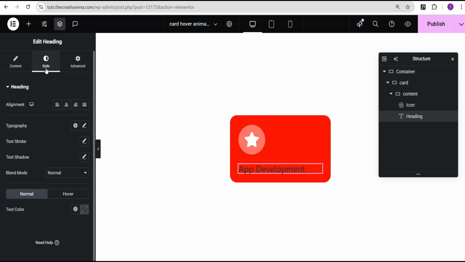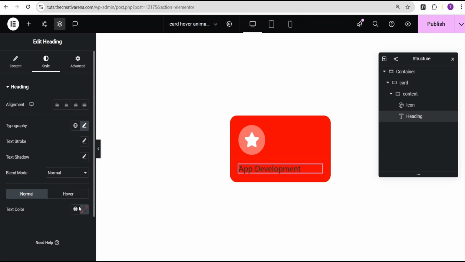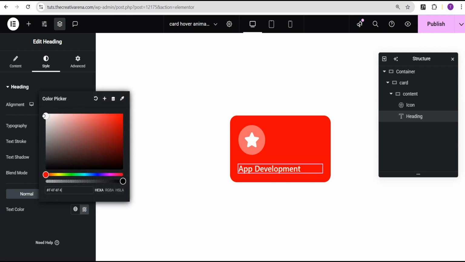So I'm just going to come over to the style option. Now for the typography, you can change the font family if you want, but I'm going to use the default font family. And then for the font size, I'm going to set the unit to REM and give it a value of 1.4 REM, and then give the weight 600 semi-bold. Then I'm going to come over here to the color and give it the color white.